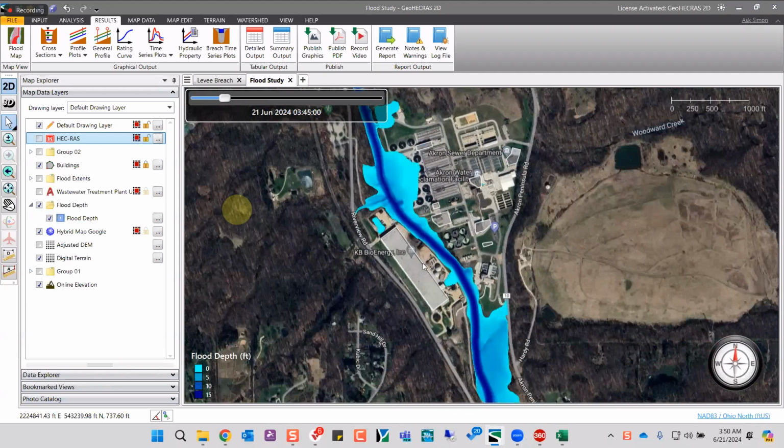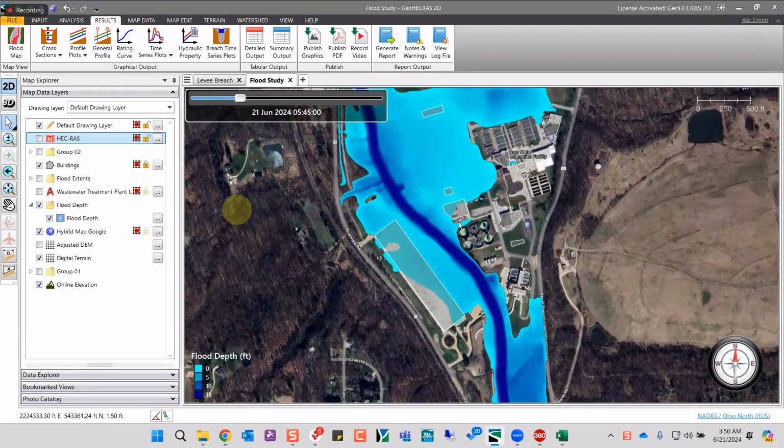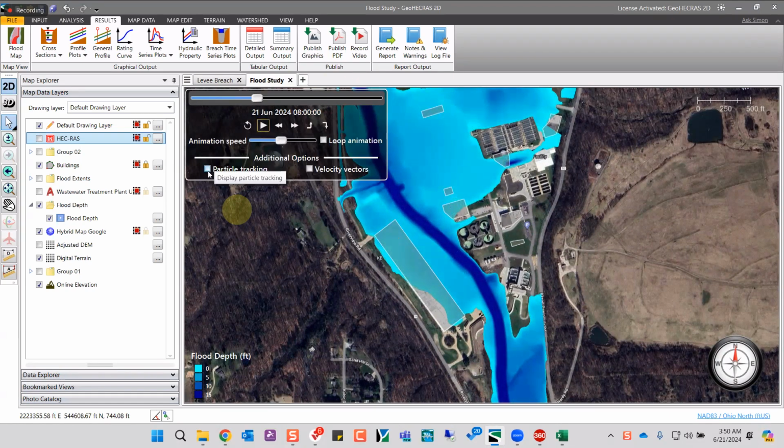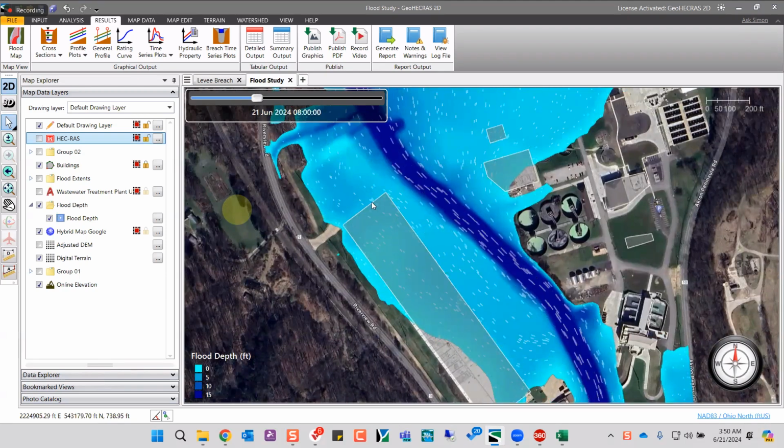Take a look at this building. The water continues to spread out, and it does not see any impact from these buildings whatsoever here. It continues to spread out. In fact, if I pause this animation and turn on the particle tracking, you can see these water particles are tracing through this building as if it does not even exist.